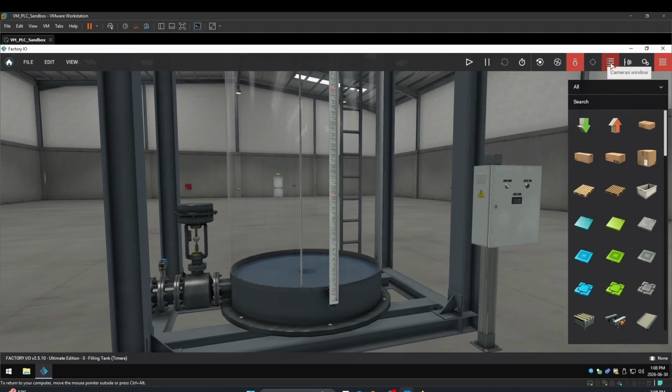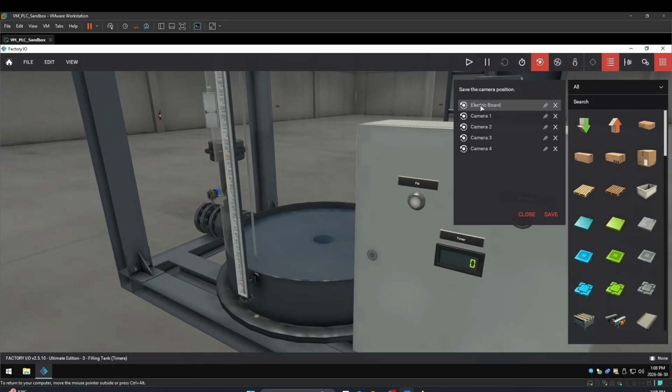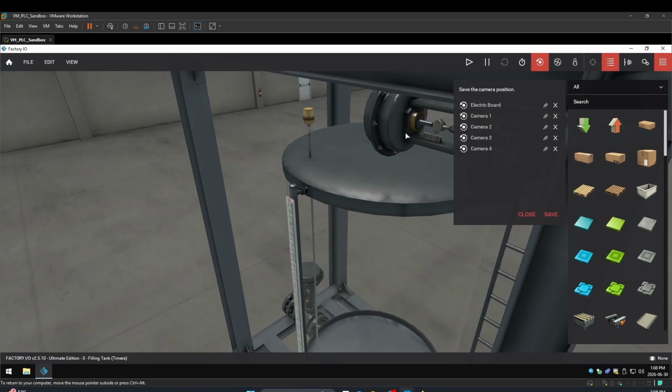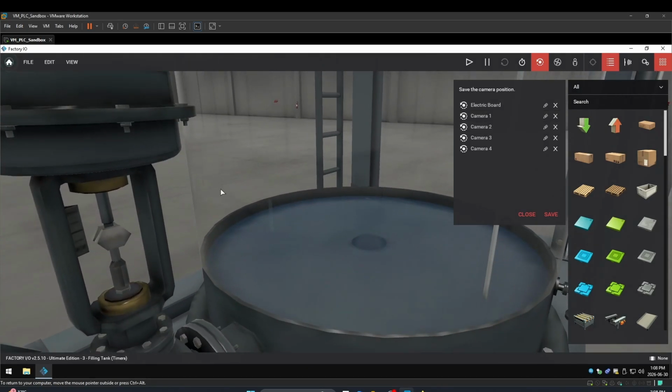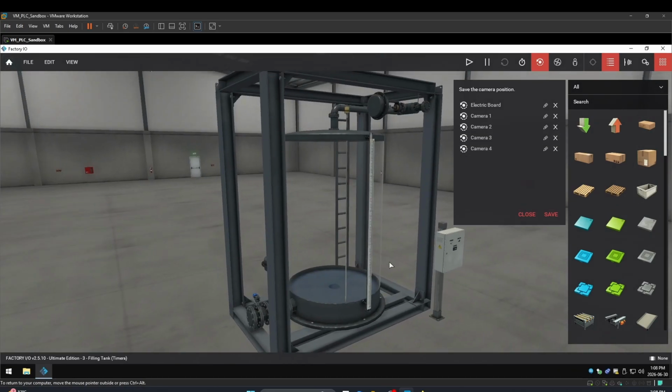Okay, if you wanted to look at different cameras, for this one, they already have cameras that are set up. So if we want to go to our control board, we can click on this guy. If we go to camera 1, then we have a camera set up here. Camera 2 is at the valve here. Camera 3 is the entire unit. And camera 4 is from the side there.